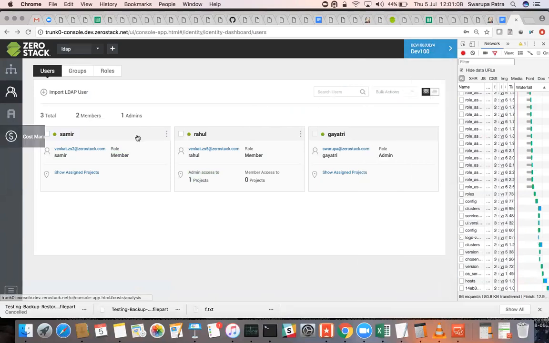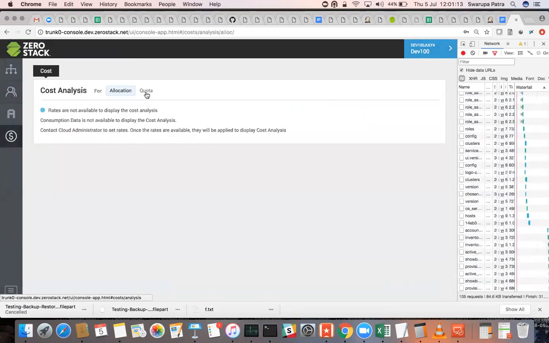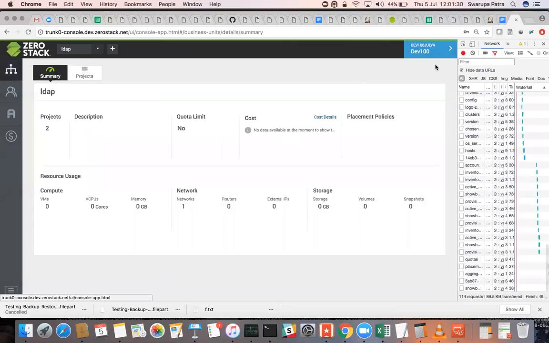Okay, so since Gayatri is a view admin, it can see the cost management and all that stuff. Meaning, it can see the showback details. Right now, the rates and all that are not configured, so you are not seeing the details. And it is also a very fresh cluster fixed yesterday, so you will not get those details right now. So these things are not available for the member users. The member at the view level cannot see this cost management showback.